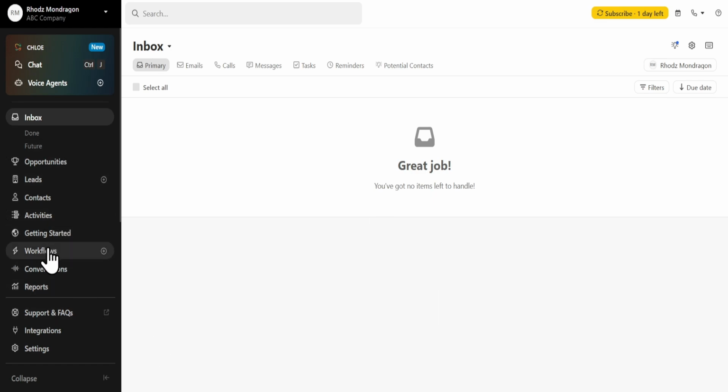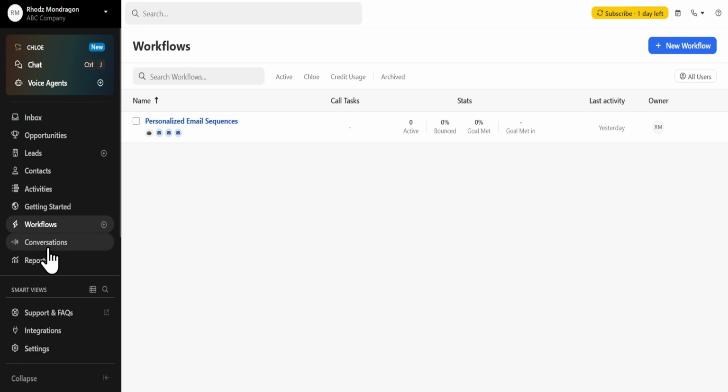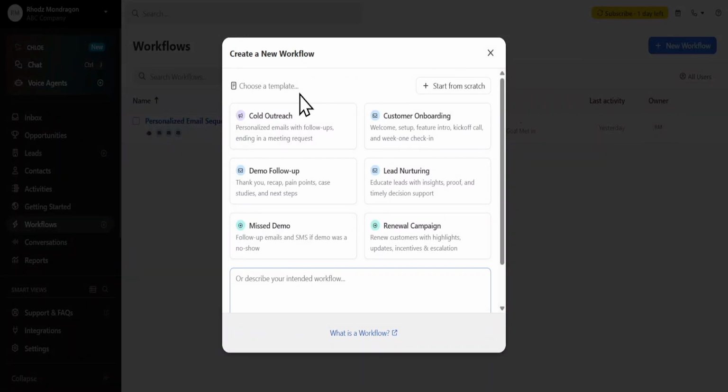The main benefit is that workflows help eliminate repetitive manual tasks like assigning leads, sending follow-ups, updating records, creating tasks, or prompting calls automatically. To begin, log into your Close account.